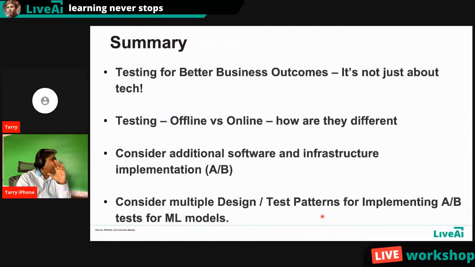So, testing. Basically, you have to test for better business outcomes. It's not just about tech. No matter how fascinated and excited we are about AI and machine learning, it's very important to understand the validation procedures you should implement in your projects. It depends on the complexity of the applications, and you need to make sure that your models are driving automated actions, and these automated actions are essentially serving business value, right?